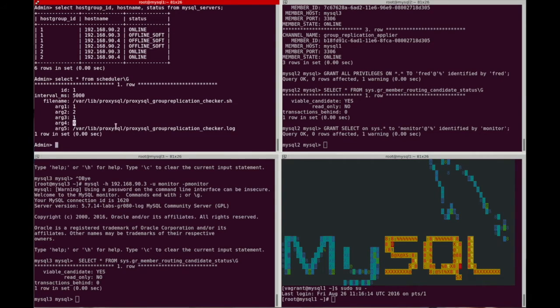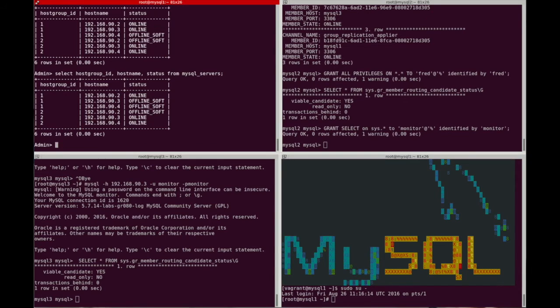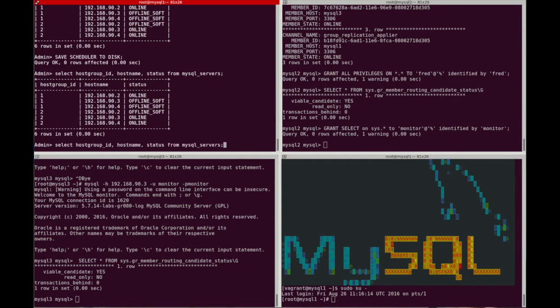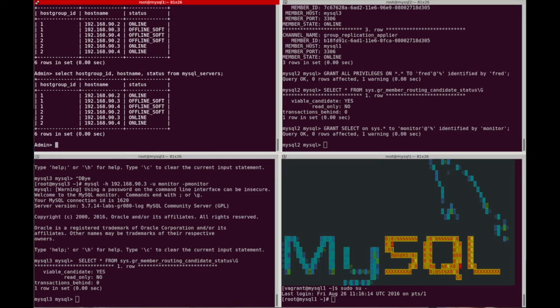Why this? We remember in the scheduler here, argument 4 was 0. So if we do update scheduler set arg 4 equal 1, see here, oh, a bit too much online.